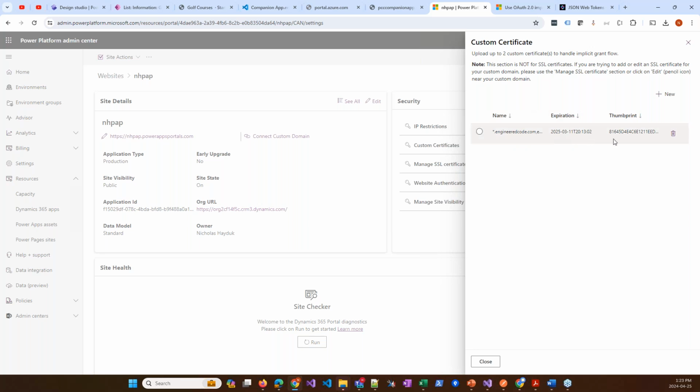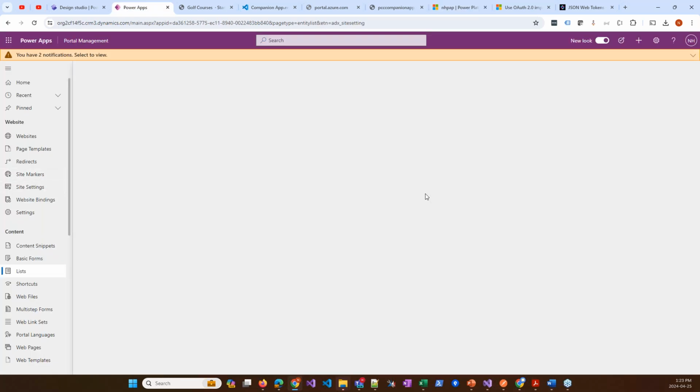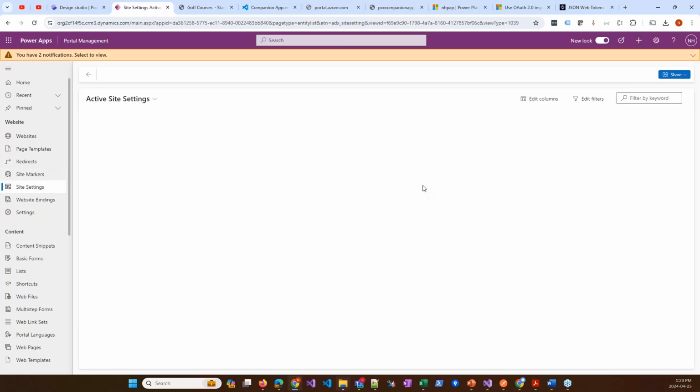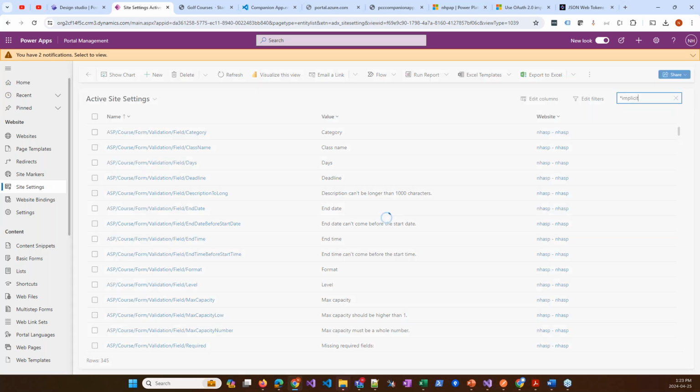So just as a sample here, I've uploaded an SSL certificate that I have for engineeredcode.com. We've got an expiration date, and I've got a thumbprint. You'll need to know what that thumbprint is, and I'll show you where that is in a second. But essentially, the first step is here. Come in here, you get your certificate, and upload it into this custom certificate section of the Power Platform Admin Center. Once I have that certificate, there are some site settings that we have to configure. So I'm just going to look for implicit.